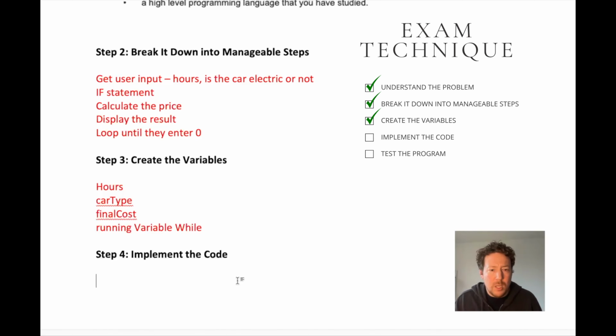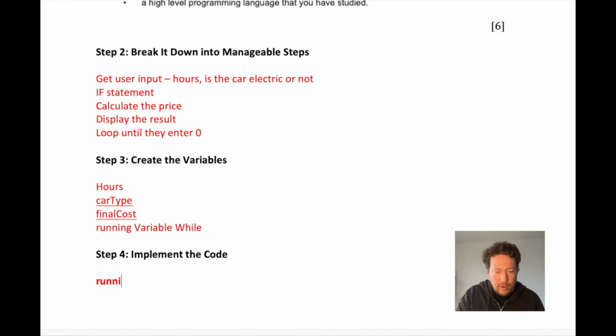Well, I'm just going to try and go through this step by step. Now I know that I'm going to need a while loop here, so I'm going to create a variable called running, and I'm going to set that to be equal to true. I'm just going to unbold this just so it's got a consistent look, and I'm also going to convert this to be lowercase as well.